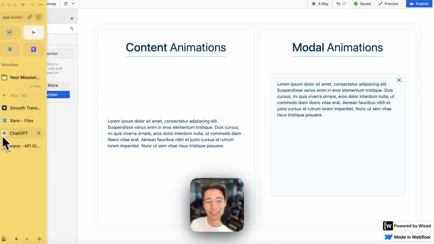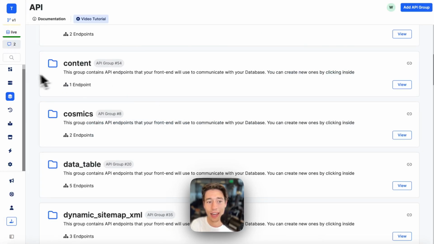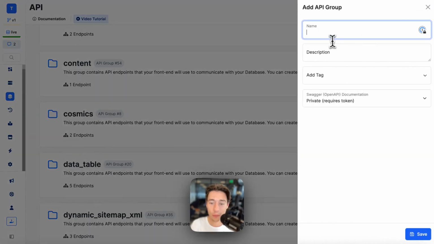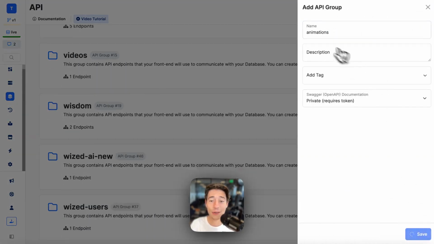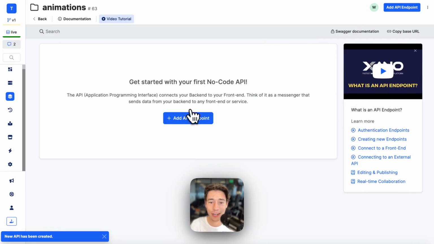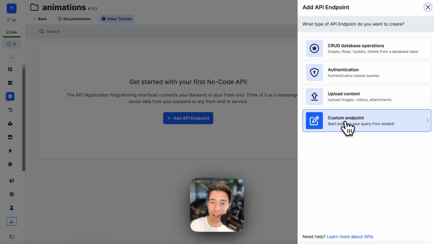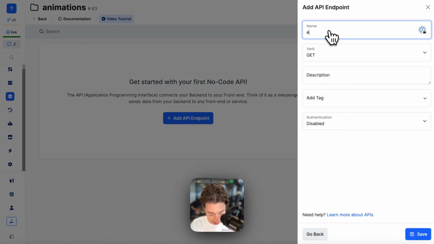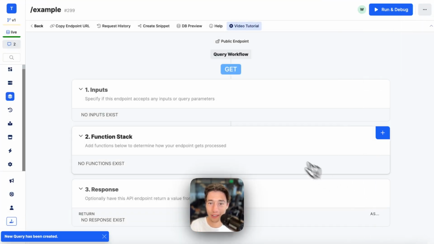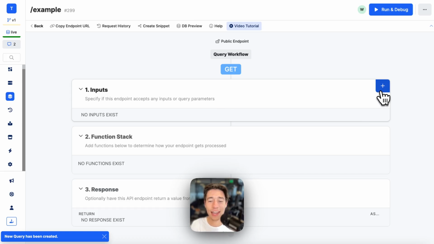So, let's get really quick to Xano, and I'm going to go to the API section, and I'm going to create a new group. Let's call this animations, just like that. Let's create a new endpoint in that group by clicking on Add API Endpoint. And now let's go to Custom Endpoint, and let's call this example. Again, this is just a super simple placeholder endpoint, and I want to have two inputs.